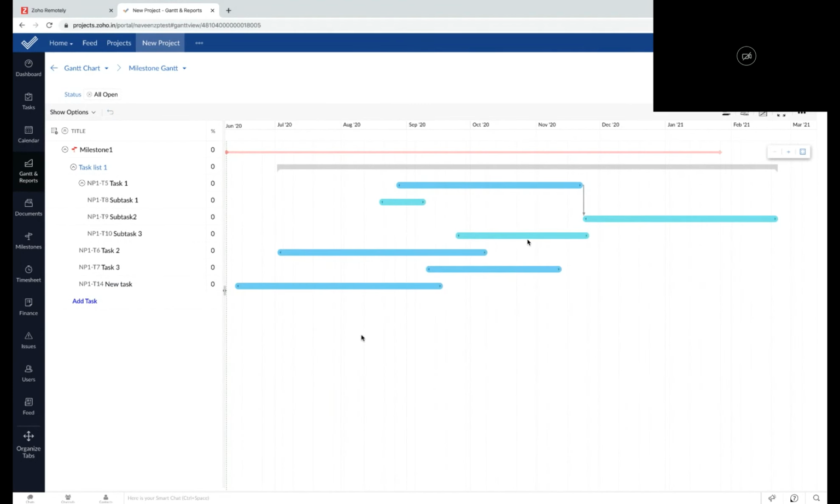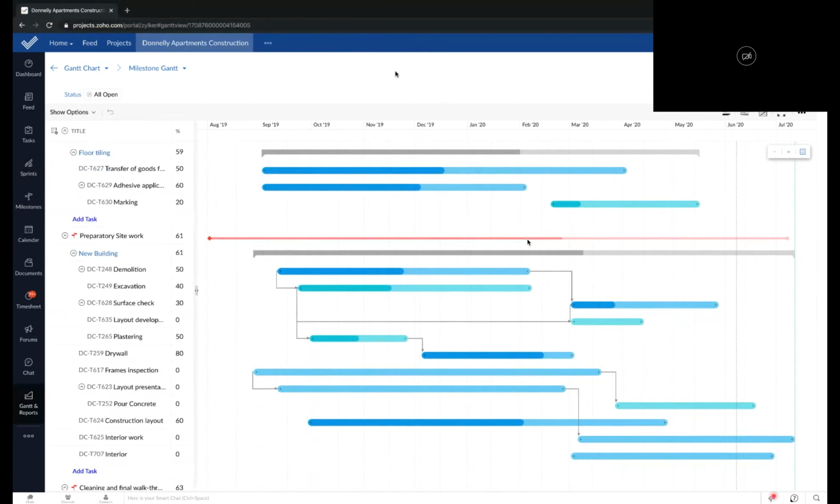Now let's move to one of my demo accounts which has a lot of data, so I could show you how Gantt charts look in real time after you add all your work items to them. So this Gantt chart is a construction company's Gantt chart. It has all the work items listed on the left, and the top is a suitable time scale. As you could see, you have all the bars listed over here: the tasks, milestones, task lists, and subtasks. And you also see the dependencies.